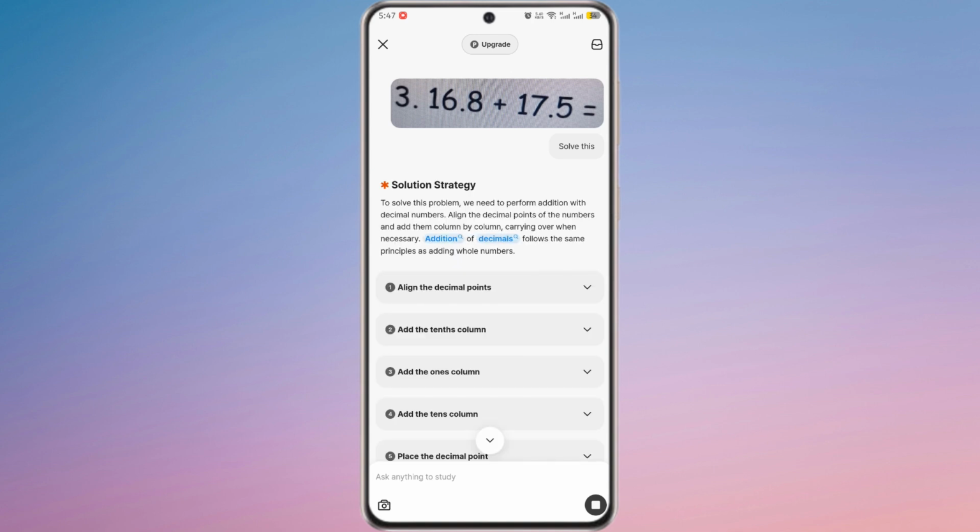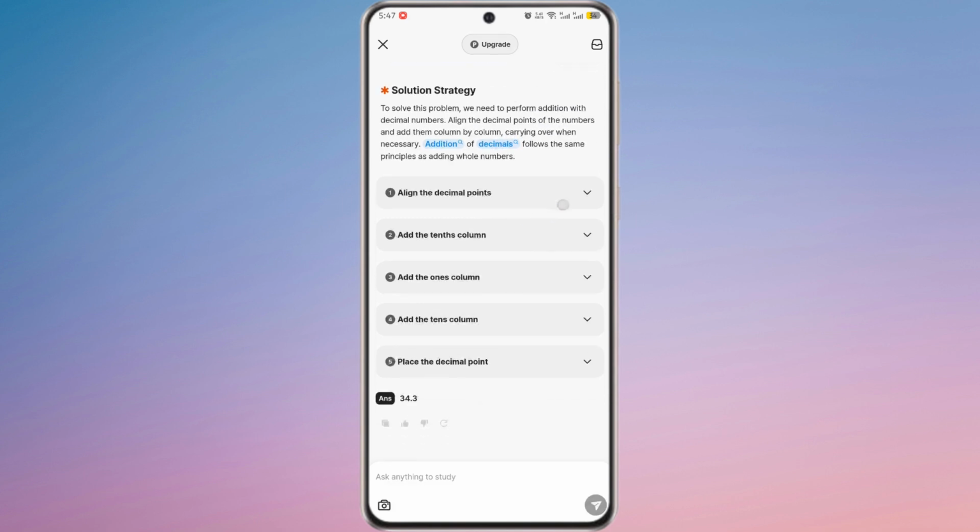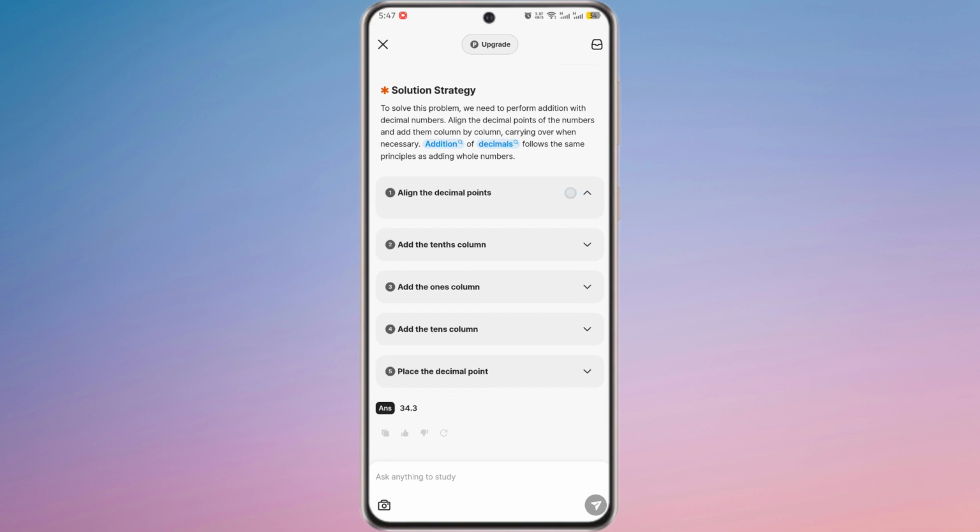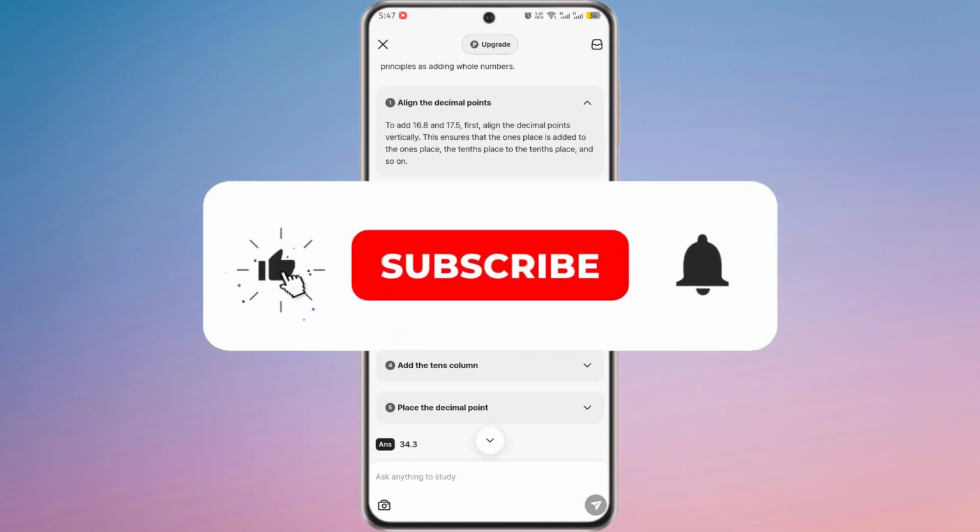Using this feature helps you learn faster, solve homework efficiently, and gain a better understanding of difficult topics. Now you know how to use the AI tutor feature.